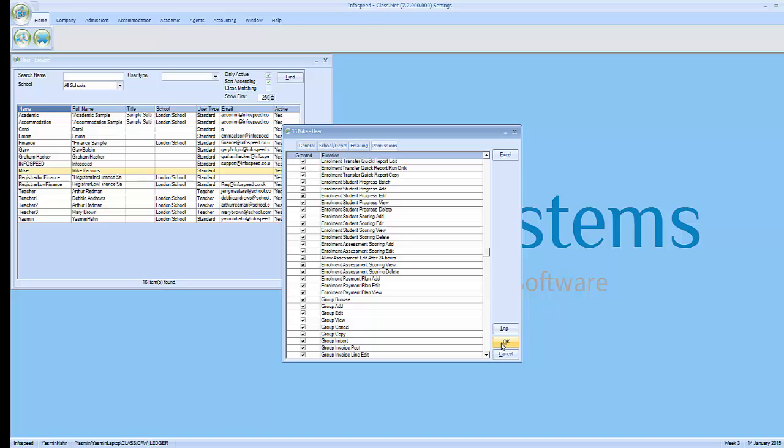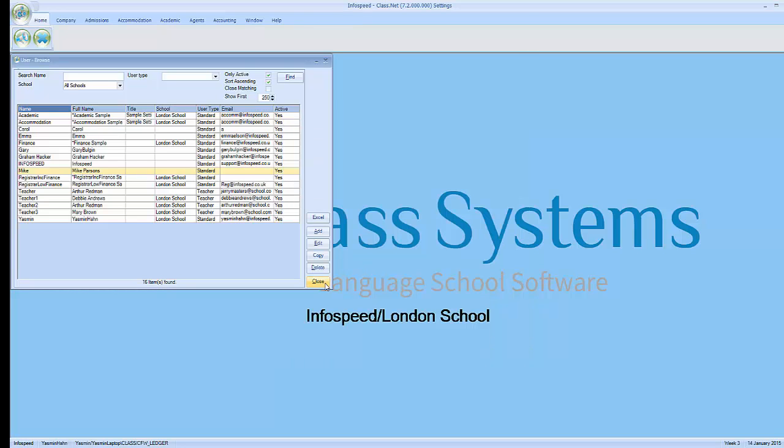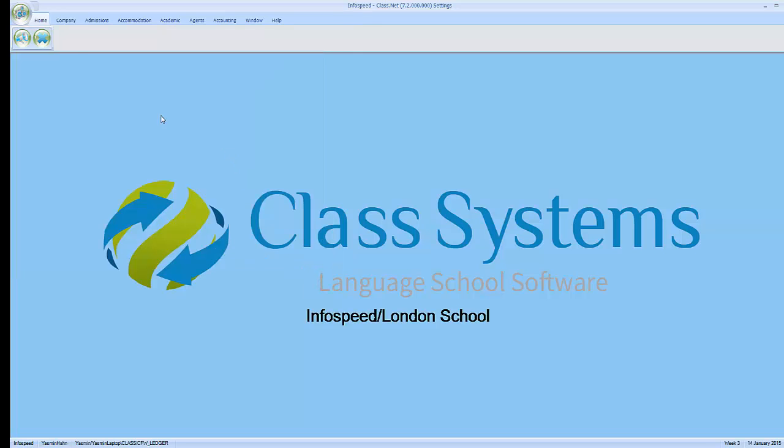So once you've set these within the users, select OK and close and come out of the settings. So now I'm going to show you how to set up one of the payment plans. So in this example today's date is the 14th of January 2015.